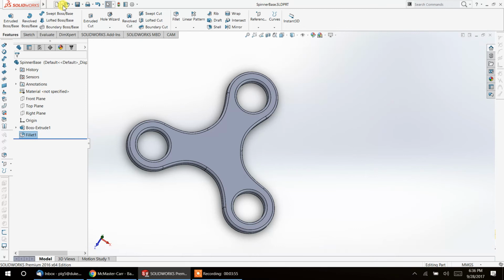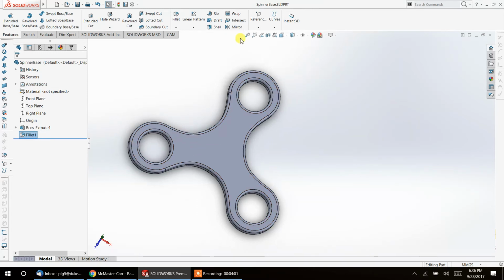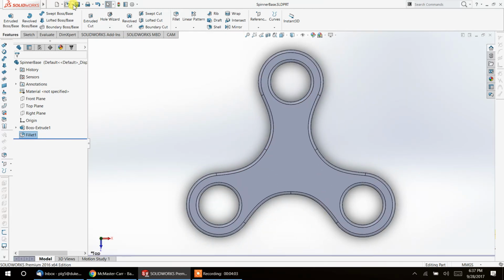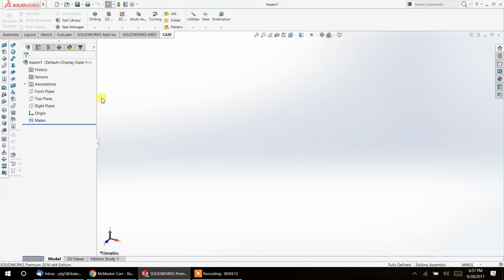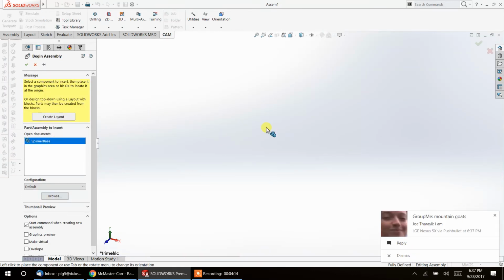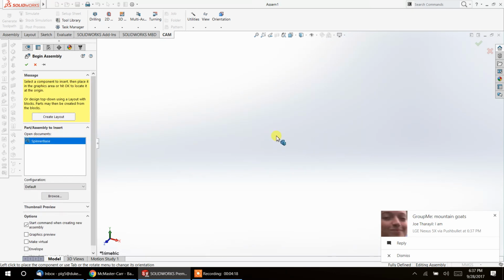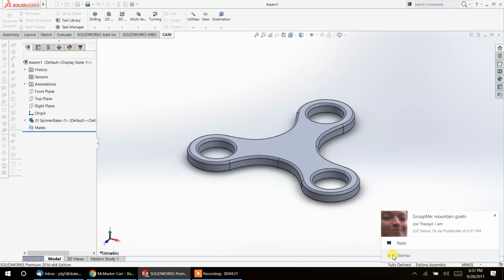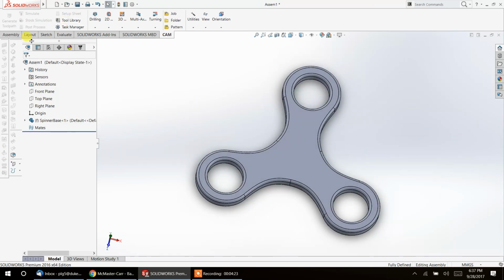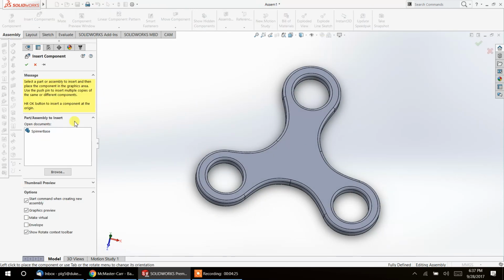Okay, so now I want to make an assembly, which is multiple parts put together, and we'll put this base here, and we'll put in the 3 bearings, and so we'll have our complete fidget spinner. So I will make an assembly from this part, and I'll put in the spinner base, and my computer is being slow, and then we will insert the bearing.